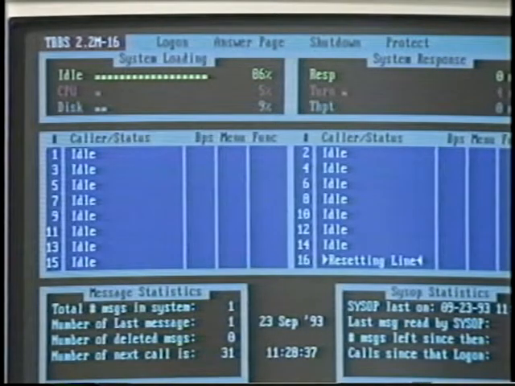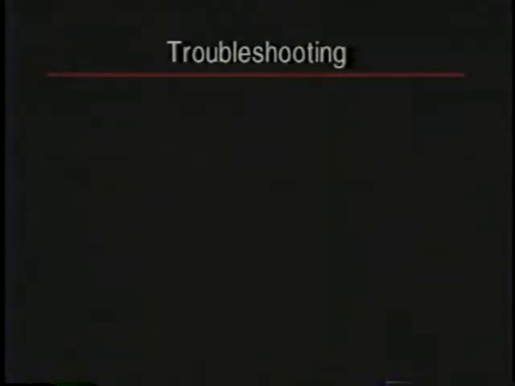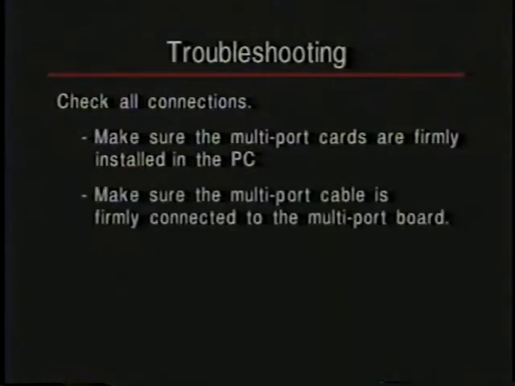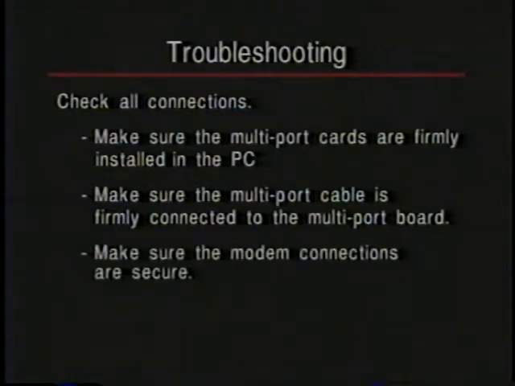Looks like we have an operational 16-line TBBS system. If you have problems at any point during installation, you should first check all connections. Make sure the multi-port cards are installed in their slots in the PC firmly. Make sure the cable fits completely in the multi-port board's connector on the back of the PC. Make sure the cable is inserted firmly into the back of each modem.